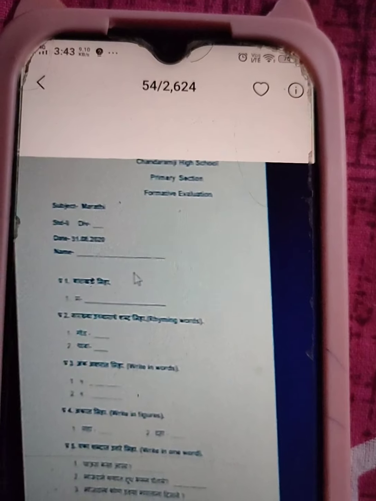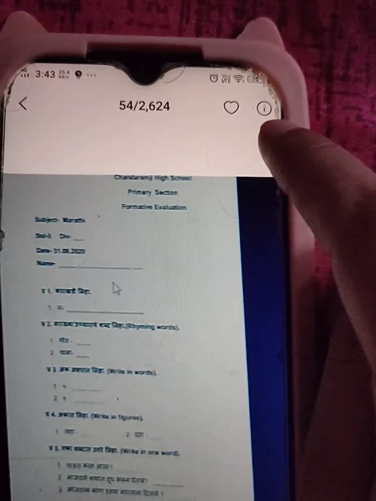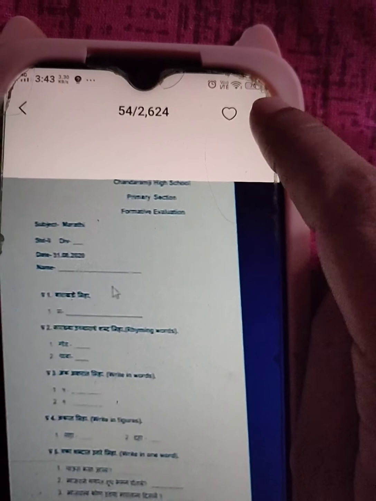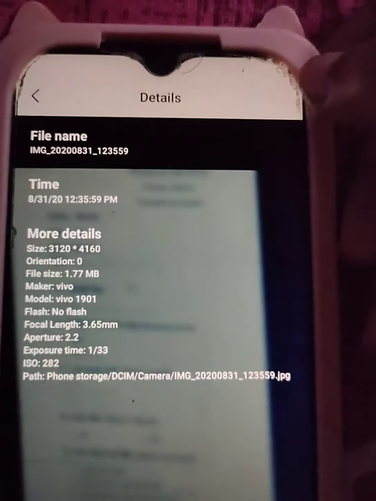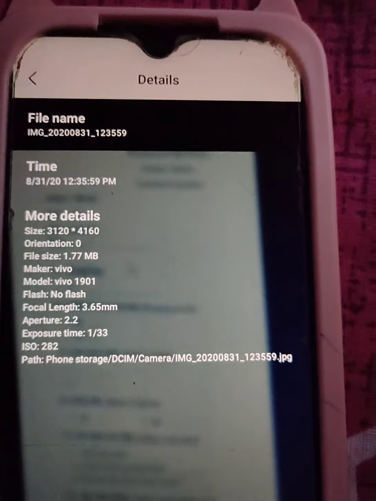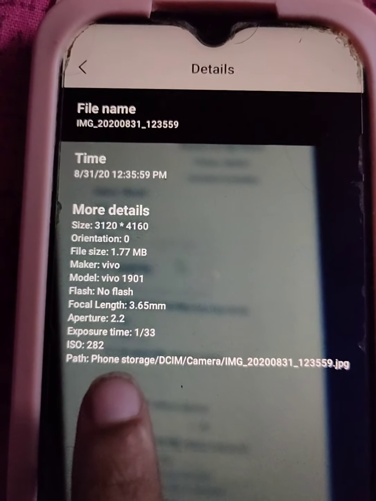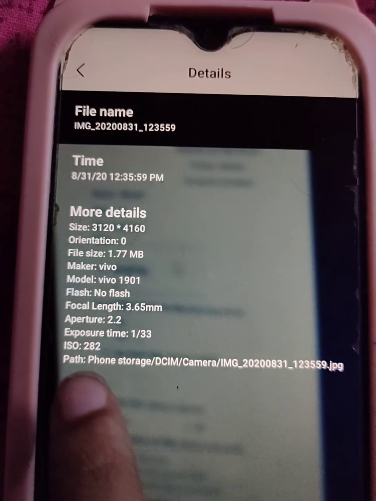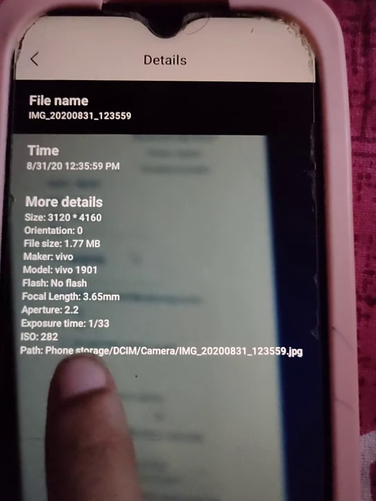See, now where can you check the image name? Here you can see one is a heart shape and the other is an eye circle. So you have to click on this. If I click on this eye, you will get this much detail. Now see, in the last line, the path is given, where your image is saved.